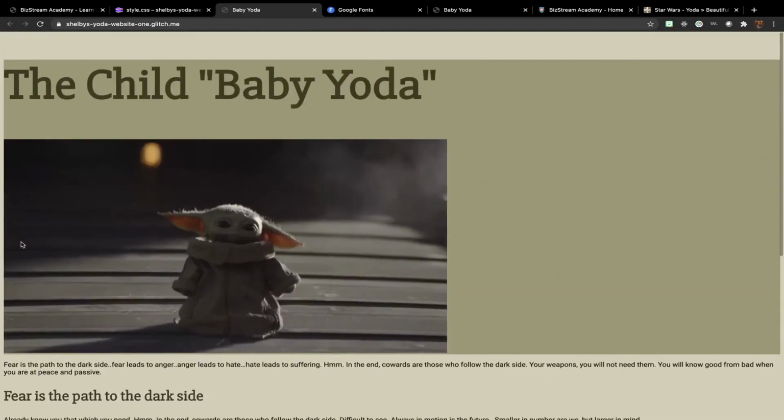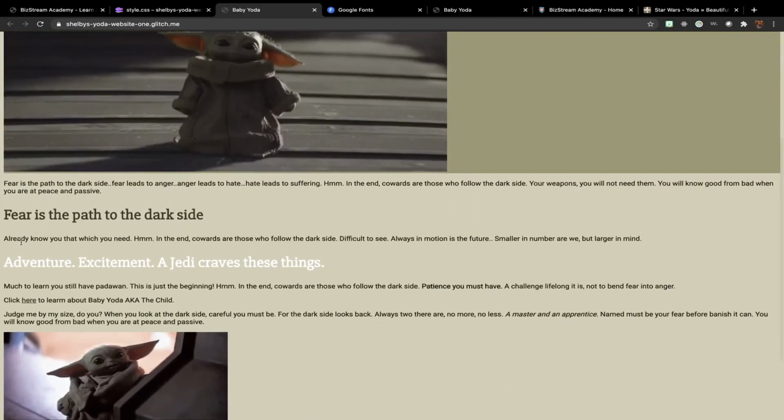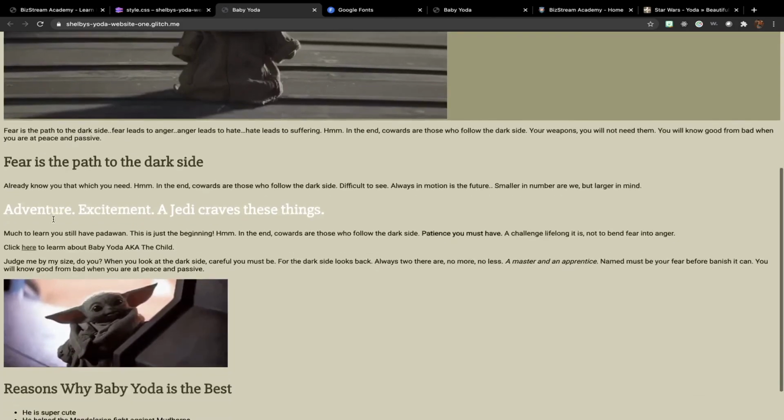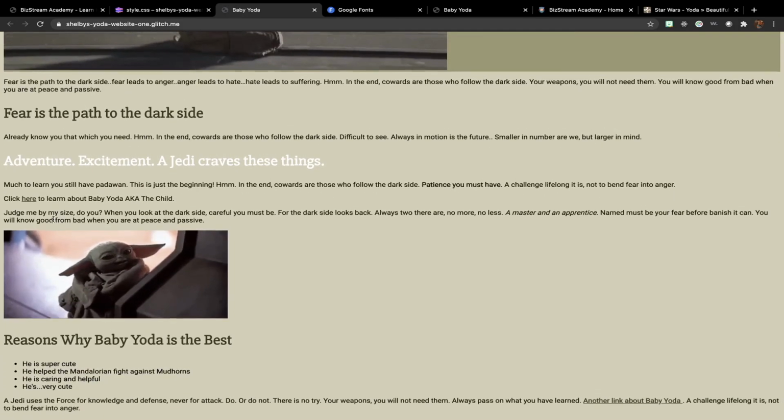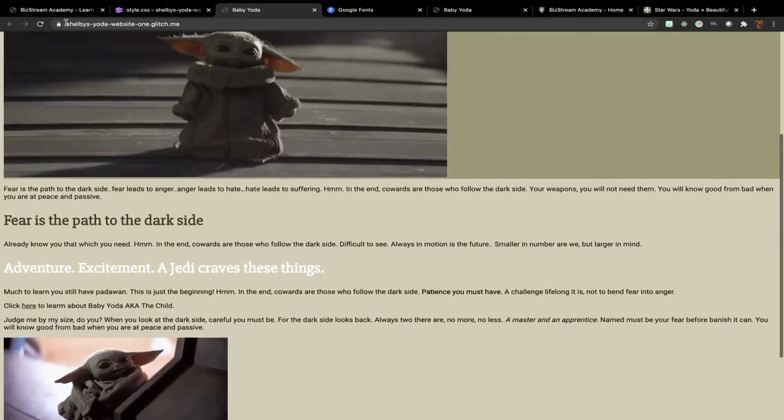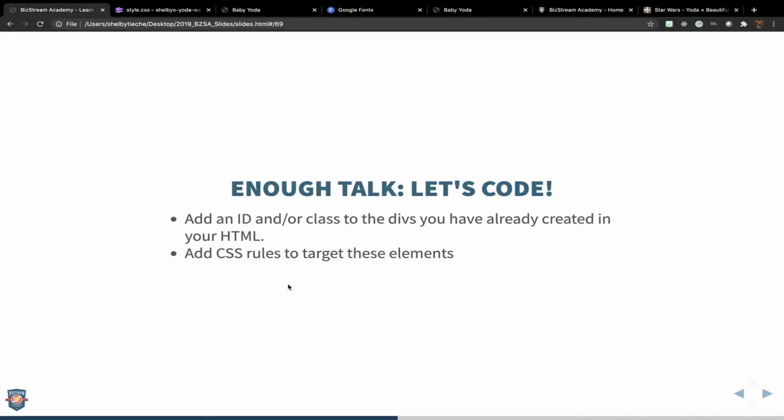So once you start adding these IDs and classes to your CSS and your HTML, you can kind of see how you can start really customizing what things look like on your page. So let's take a few minutes and have you add some IDs and classes to the divs that you've already created in your HTML, and then start adding CSS rules to target these elements.